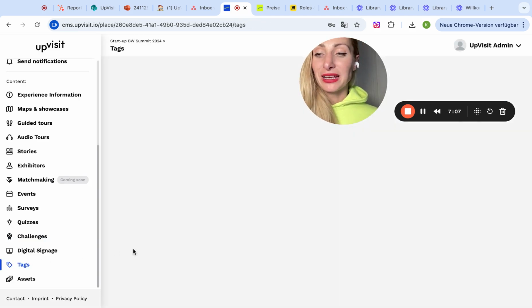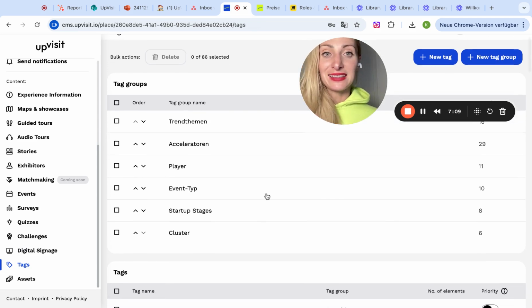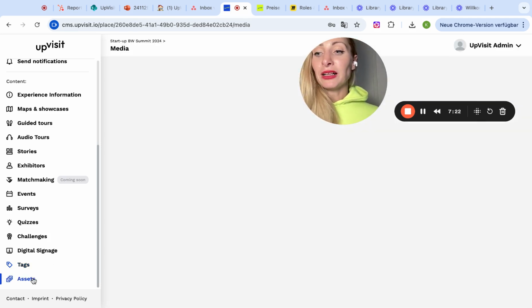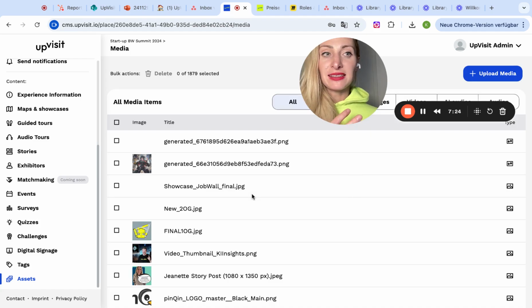And then we have some basic stuff like creating tags that you can set to stories, to exhibitors, and to program points, so your visitors can filter much more easily in the app later. And you can bulk upload some assets, some pictures, some floor plans, which makes things much easier.